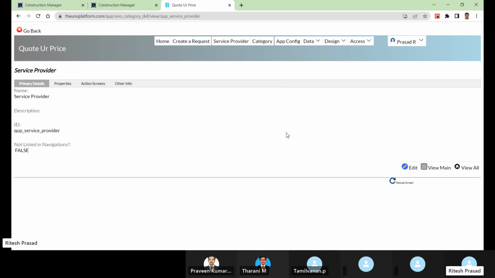Now what you see here is a menu getting added with the same name, service provider. We didn't add anything here, right? Earlier it was not present. Now it is visible, and it is visible because this property, not listed in navigation, is set to false. That means by default it will get listed, and that's what has happened.